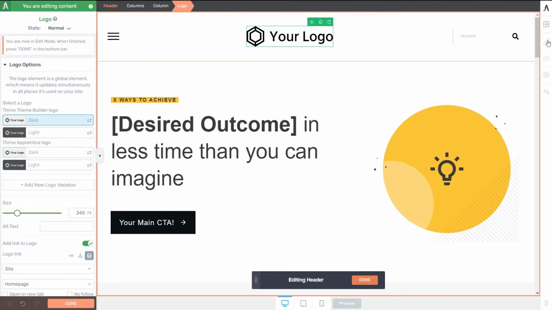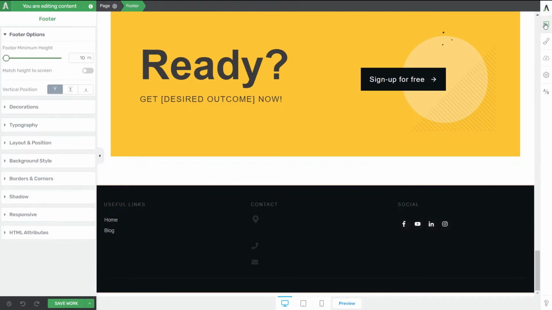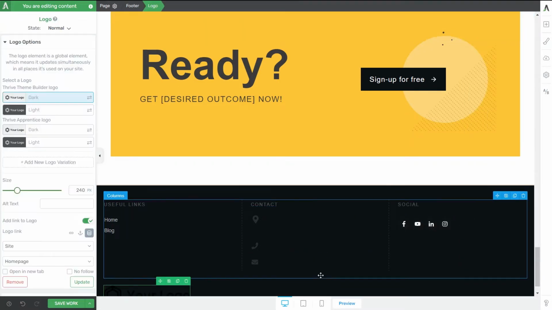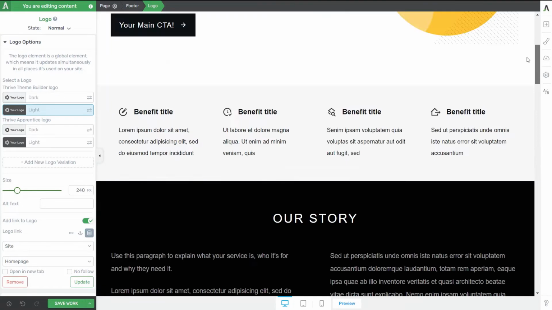Now the same applies to the footer section. So if I have a dark footer like I have right here, I'm going to make sure that I'm going to be applying the light version of my logo so that I will get the same effect. So I'm just going to have to select it from here, and as simple as that, I've managed to get the same nice contrast as I did in my header.